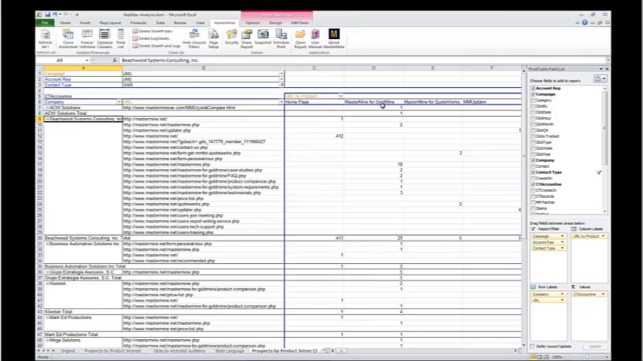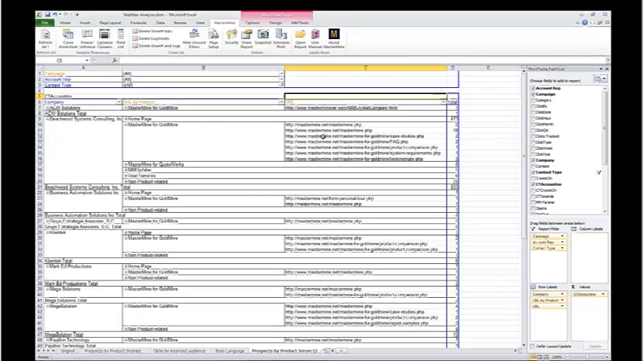But I've grouped them here by which product those pages relate to, which of my products those pages relate to. I might do a similar approach this way.